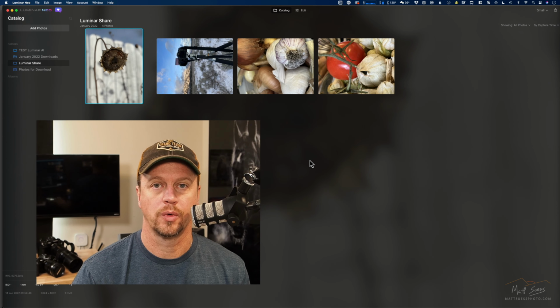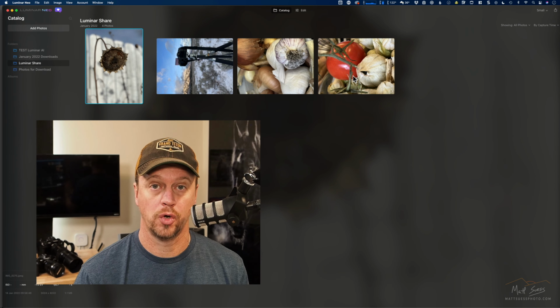Now, there's a couple other things worth mentioning here besides the rotation of the file. It looks like the app is resaving that JPEG file.